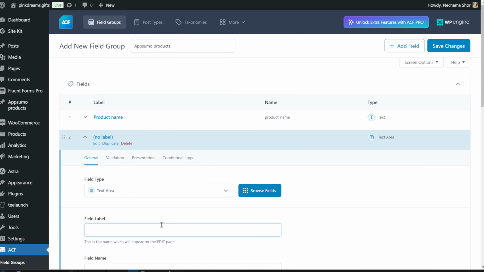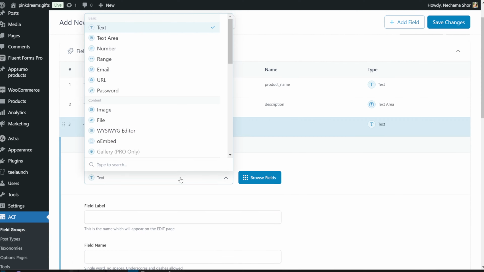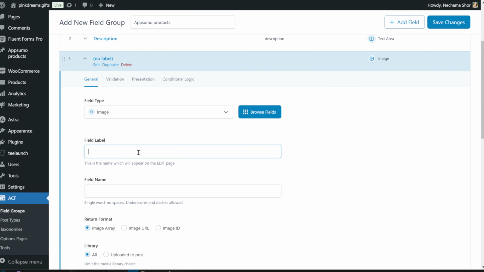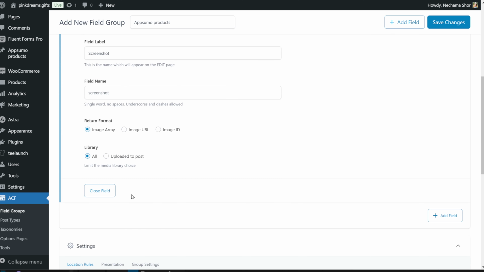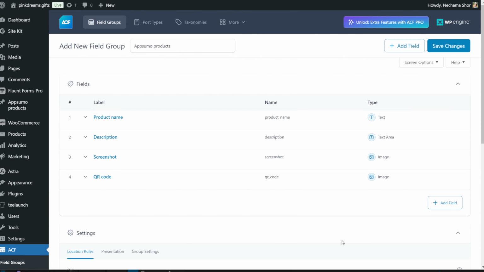I'll add a text area for the short description, which I took from AppSumo, and I have it in Google Sheets. Next, I want to have an image field for the screenshot I got from AppSumo. So I'll add an image field. Fill in the name and key, and that's it. I'm also adding another image field for the QR code I have from Switchy. Now for the other information.